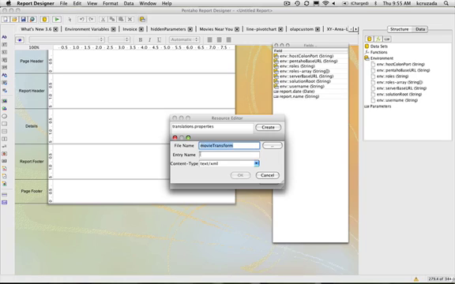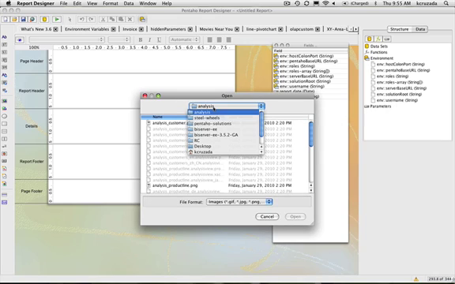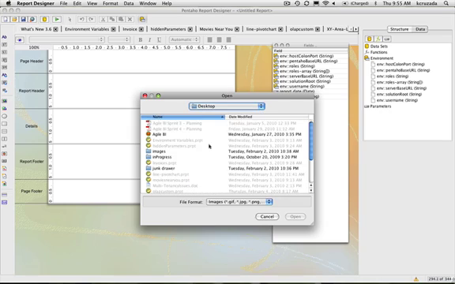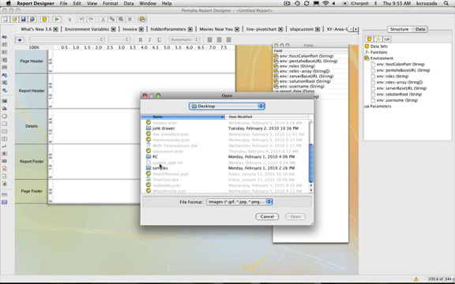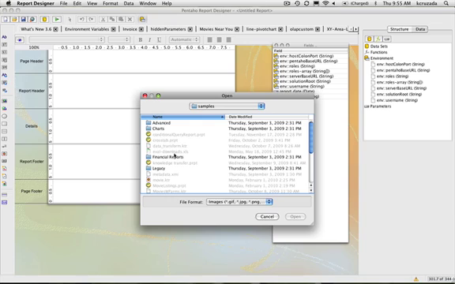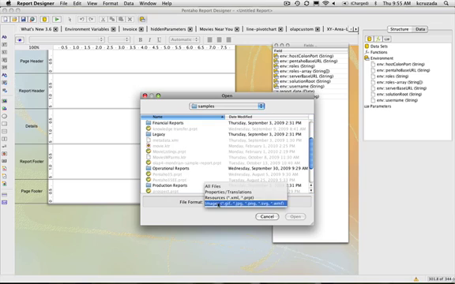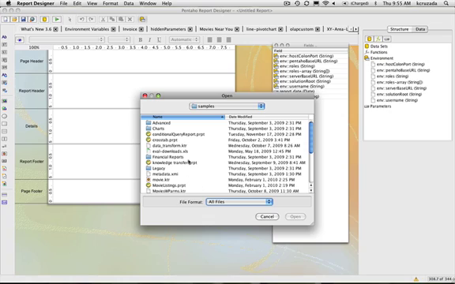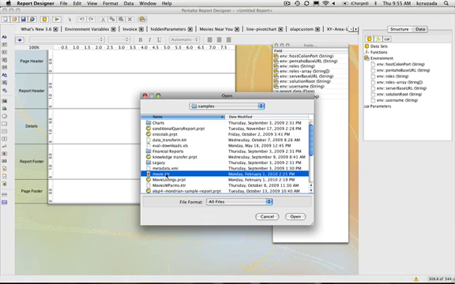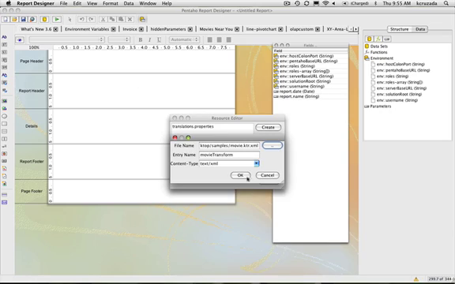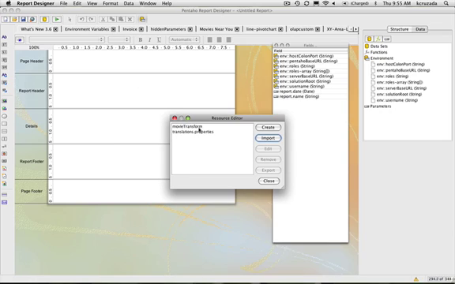Oops. So this should go there. This is the file. So I'm going to go and find the file now. I'm going to go on my desktop. Under my sample directory, there is a movie KTR. Hit OK. So there's my resource added.